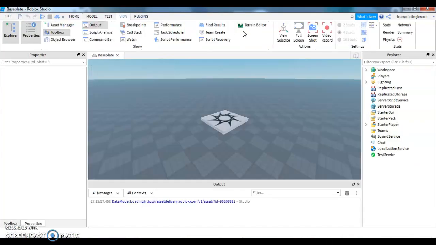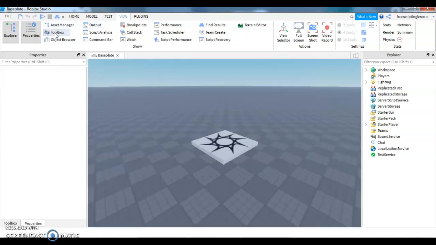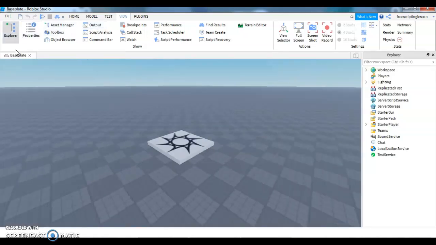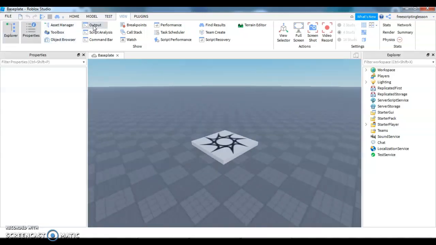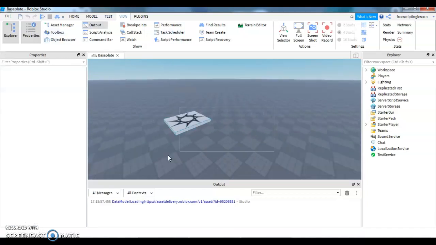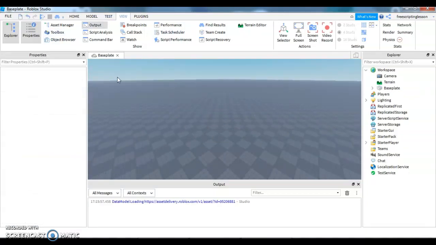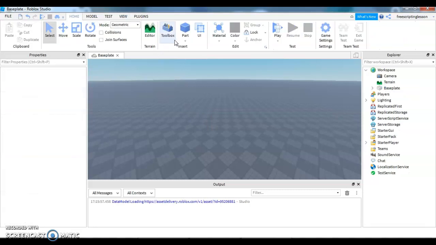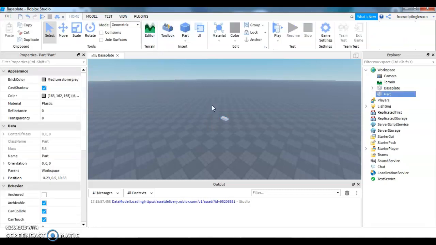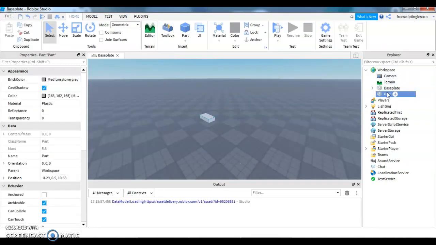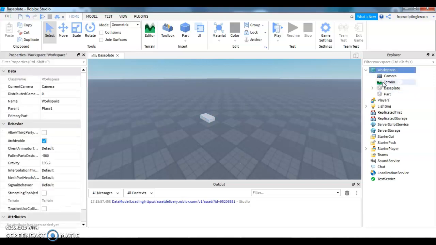Okay. And then you want to go to the view tab up here. You should see this bar. Click the Explorer, click Properties, click Output. Yeah, that's it. So then you're gonna go back to the Home tab, and you're gonna click Part. Now what that's gonna do is it's gonna add a part to the workspace.